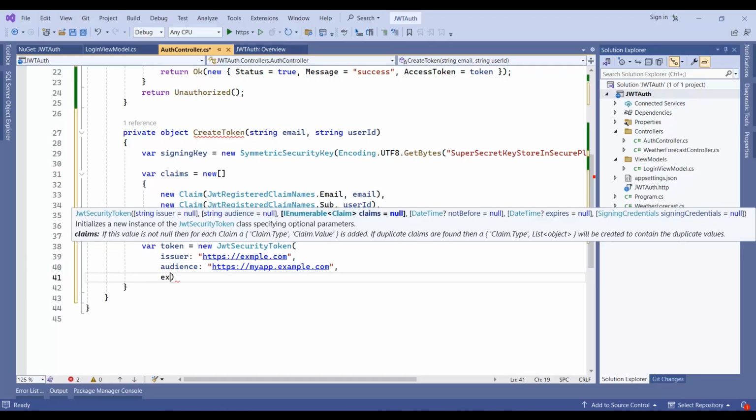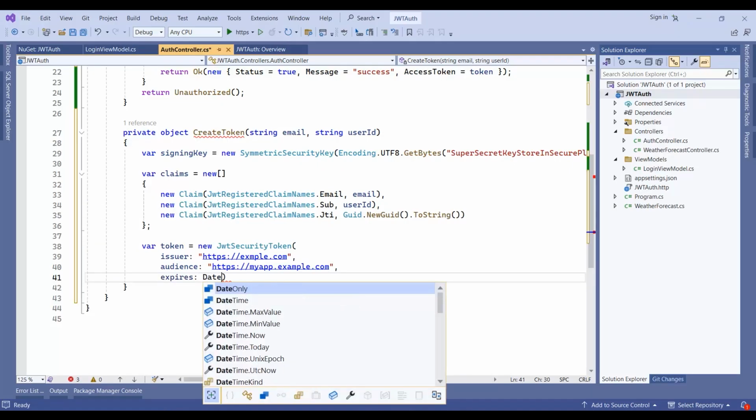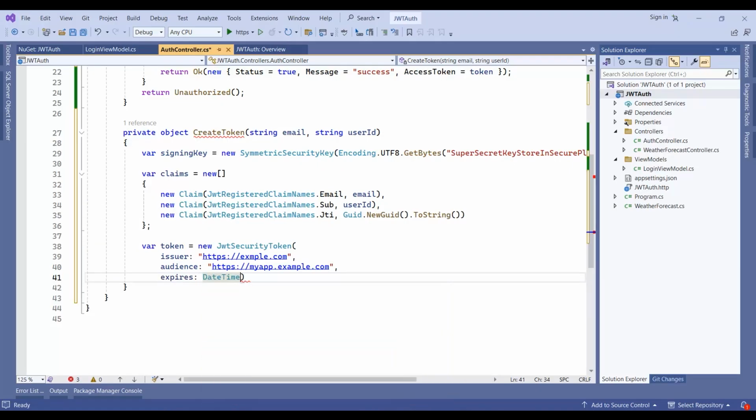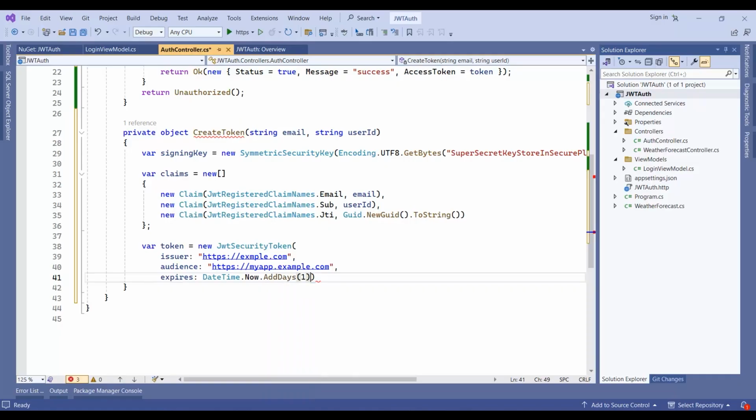And then we have expires. So when this token will expire, what is the lifetime. So DateTime.Now.AddDays. And here I'm using AddDays, but it is up to you what you want to keep as the lifetime. It could be in minutes, it could even be in seconds. But for this tutorial I am going to use AddDays, and I will use 1 day only.